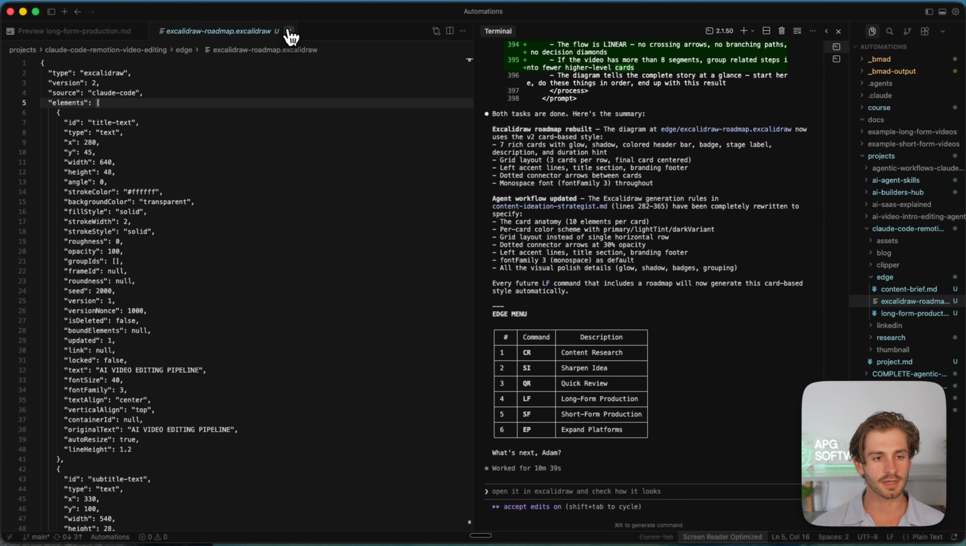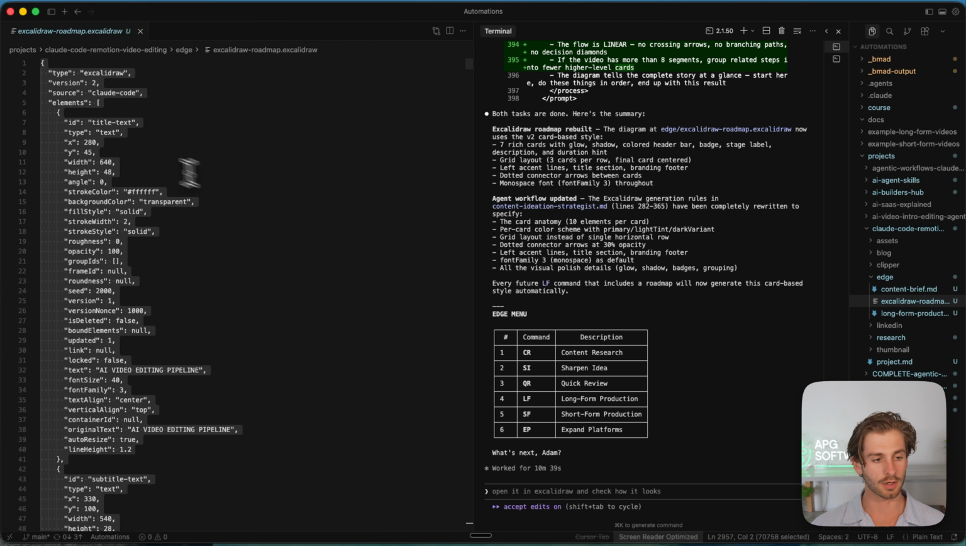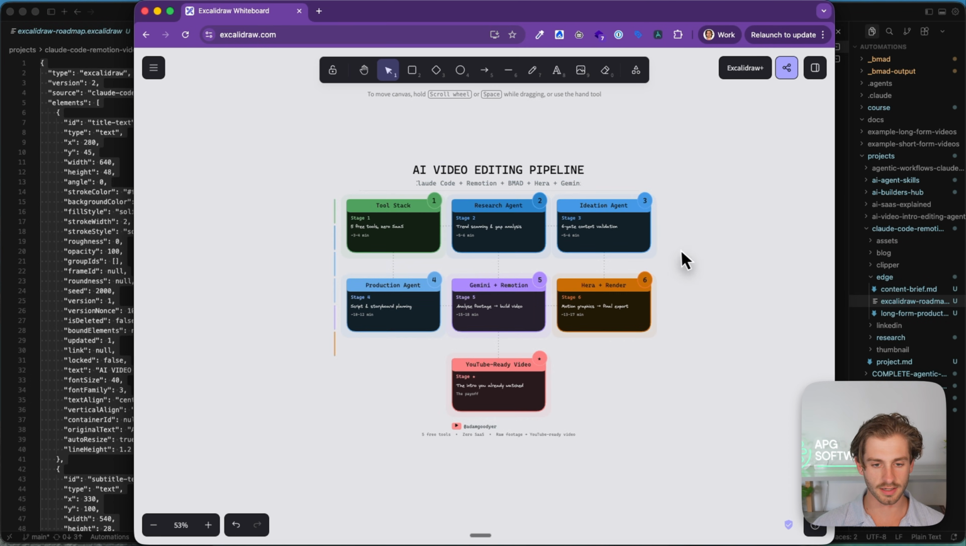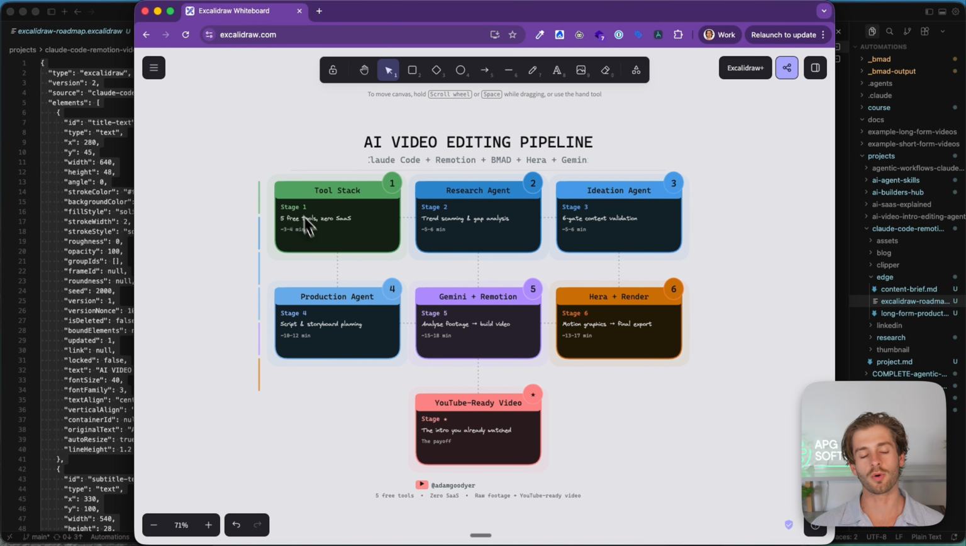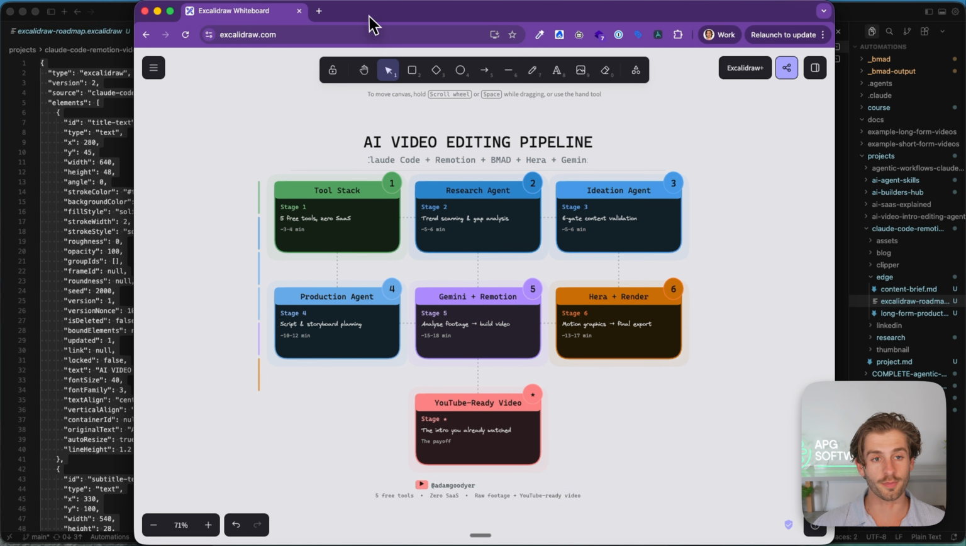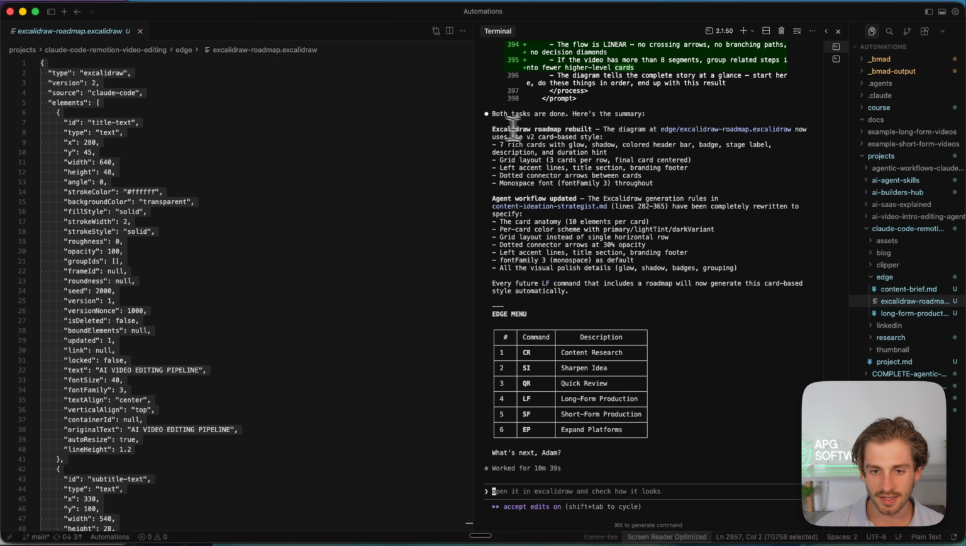Okay, so it looks like it's updated the Excalidraw roadmap. So if I open the new one and I copy and paste it into Excalidraw, so what should happen is if I go Command B, we can see this just looks way nicer. So we can see, okay, what we're going to talk about is tool stack, research agent, ideation agent, production agent, Gemini plus. So this looks way, way nicer. Look at that. That's a whole lot better. So let's see what it said here. It's done it, and then it's updated the workflow.